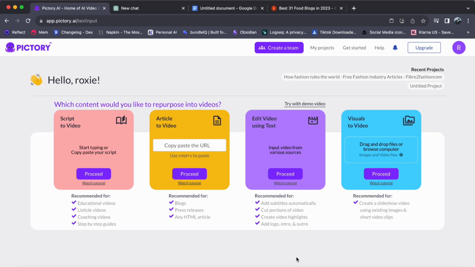Today, I will be going over how to create a video from a blog in Pictory. So let's get started. To elevate your blog to a compelling video using Pictory's intuitive process, Step 1. Copy and paste your blog into Pictory. Click Proceed to move forward.